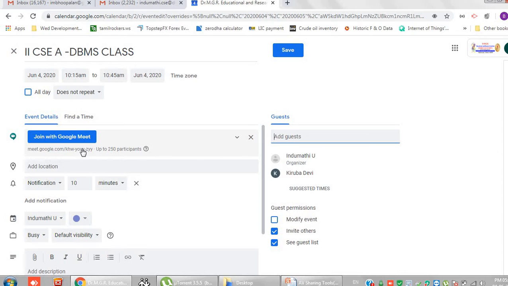You can just copy this link and share it in the WhatsApp group where your students are, so that they can log in to that link and attend the meeting. The location is not necessary.